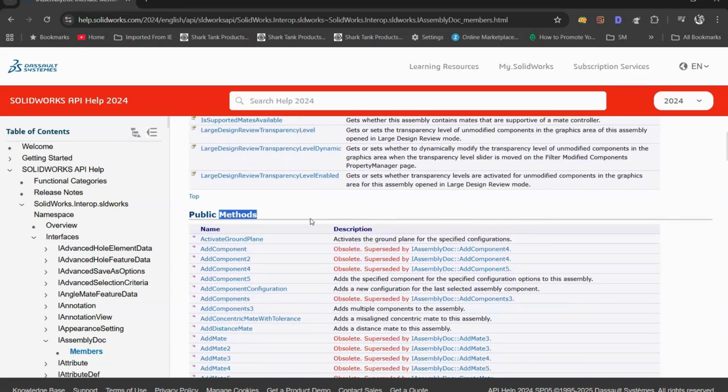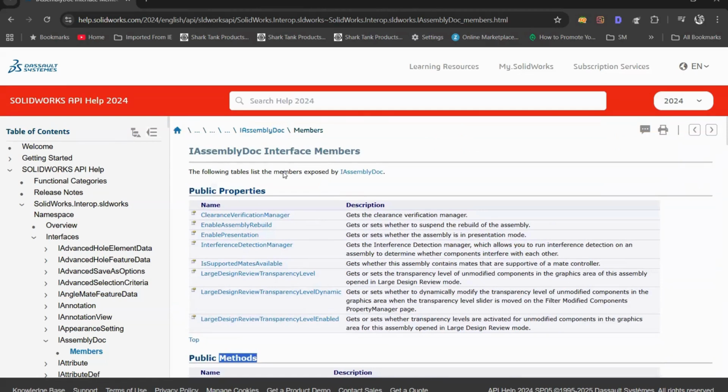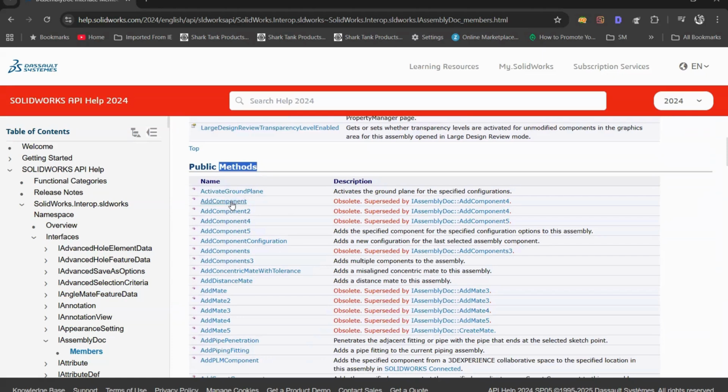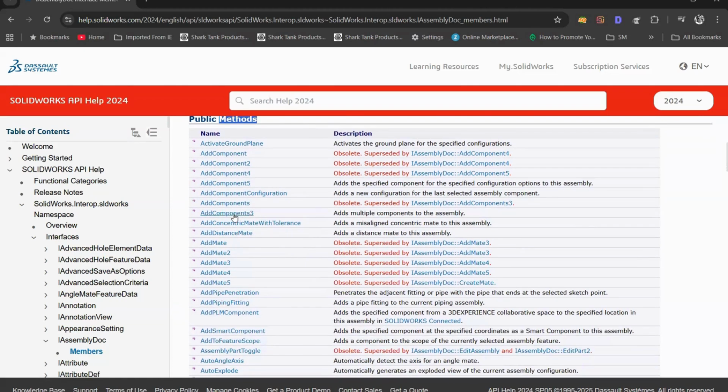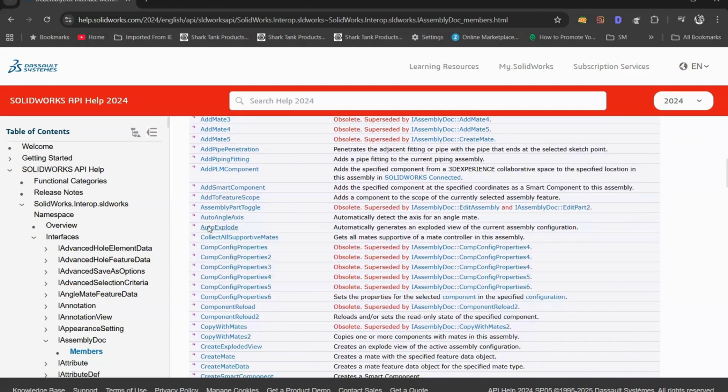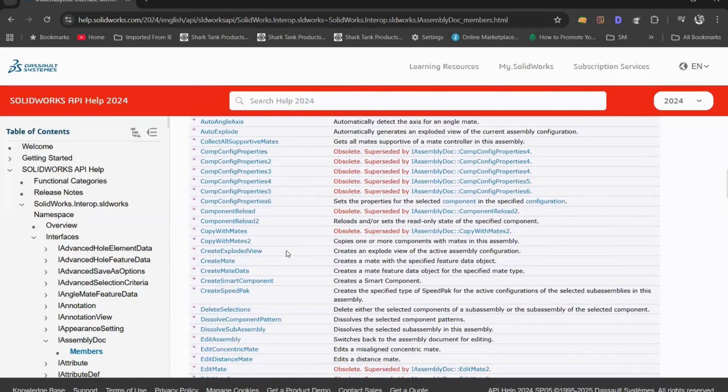Method means anything that we wanted to do, anything that we wanted to automate, certain actions in the assembly environment. Those will be part of this iAssembly doc. So here maybe it is add component. Add component 5 is the latest API interface. Add components is also there, with which we can add multiple components. Add mate, we have add mate 5. So these are the assembly operations. Auto explode. These are the assembly operations.